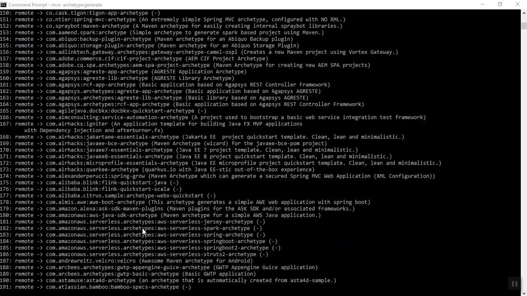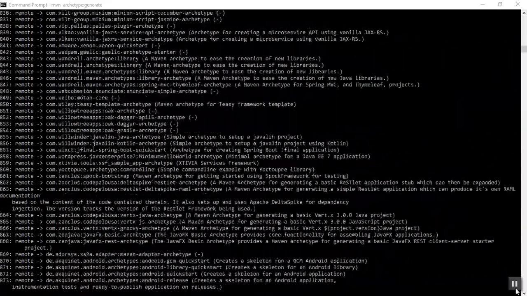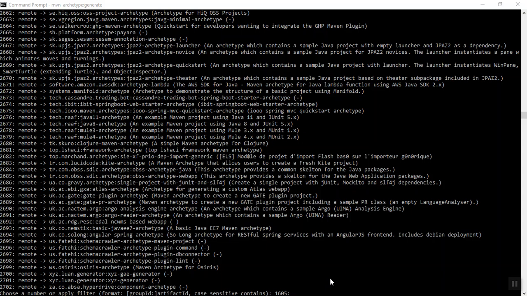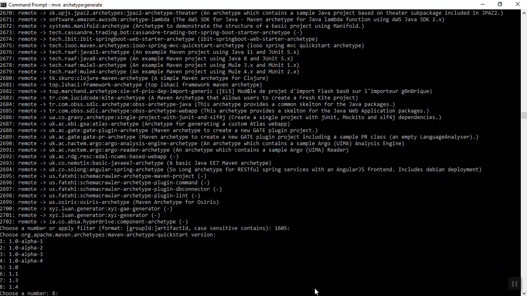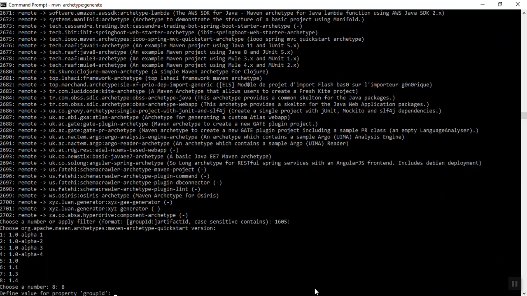See, it has started generating. It is asking for a number. Give the same number or press enter. Choose a number. I am choosing the last number, 8. Enter. It is asking for the group ID now.